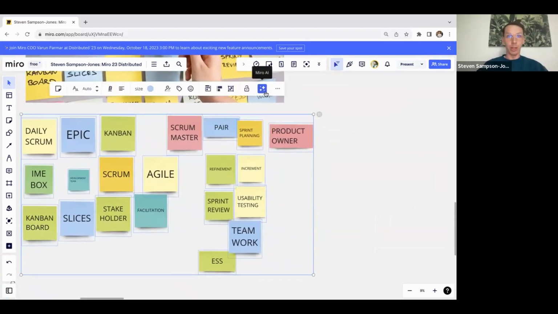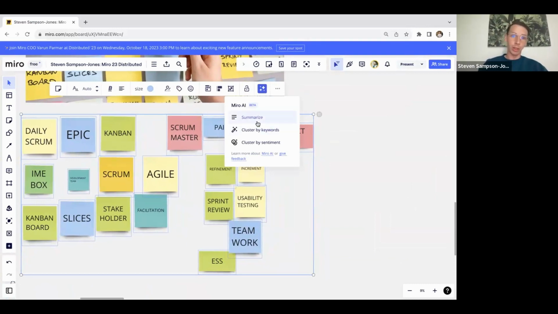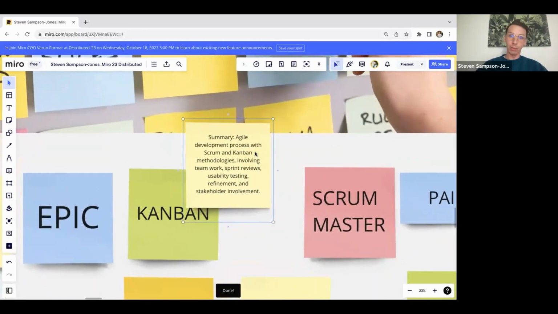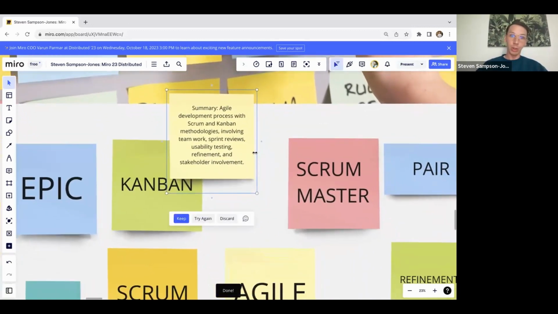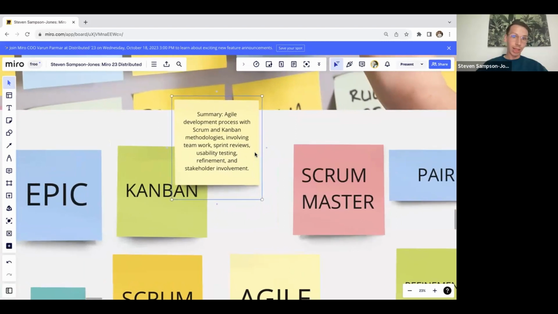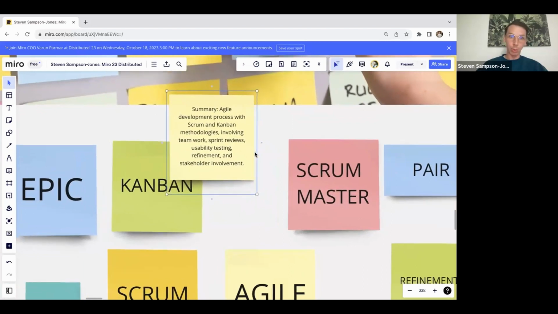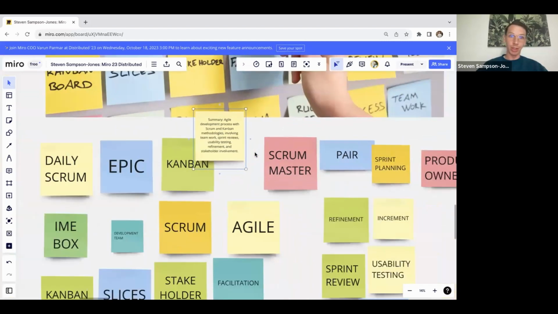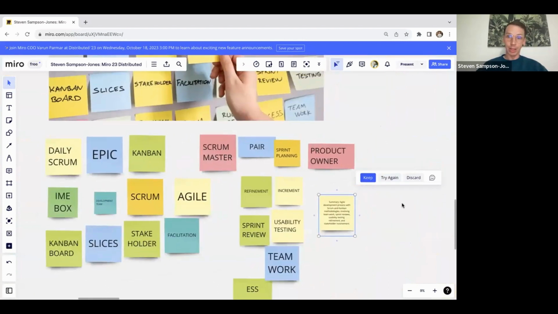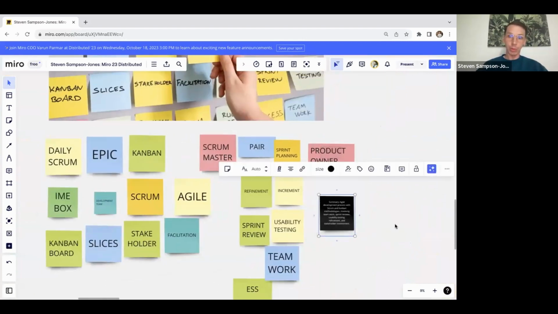I can click on my magic Miro AI button that's added to the toolbar. So hopefully a lot of your organizations have this. And there's a few different things that we can do here. So let me just summarize all these post-its. Brilliant. So it's given me a load of different sort of agile events, roles, principles, frameworks. You can see here it's done a pretty decent job there, summarizing all of that content, which is beautiful.